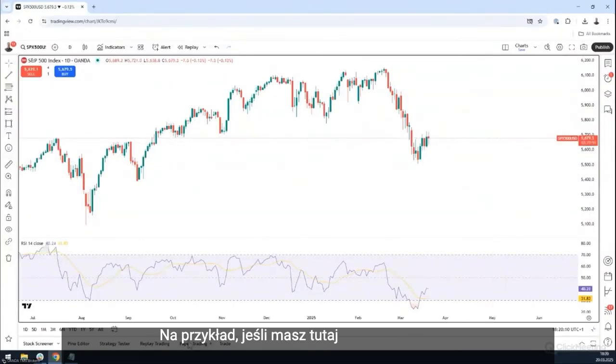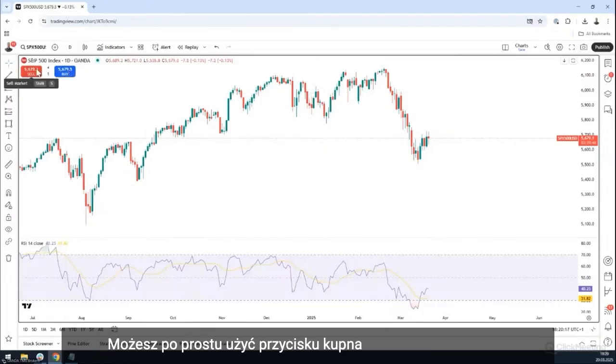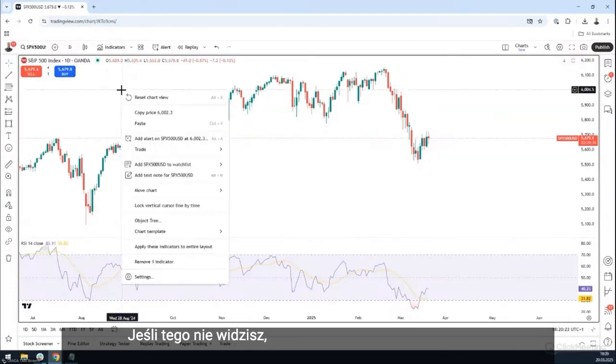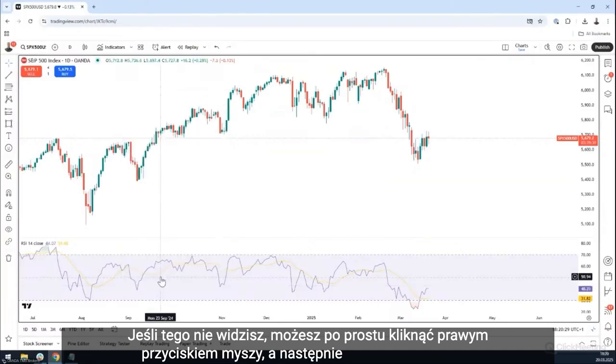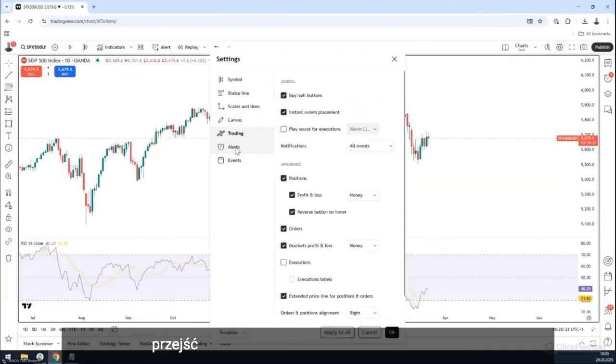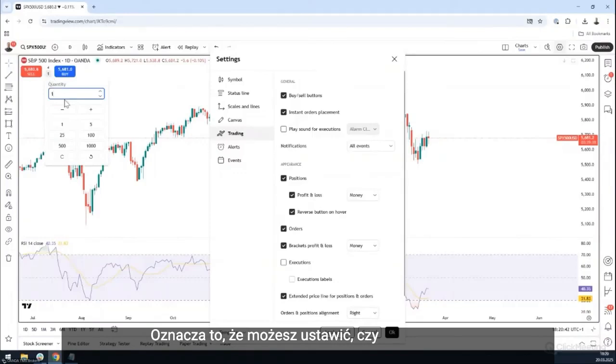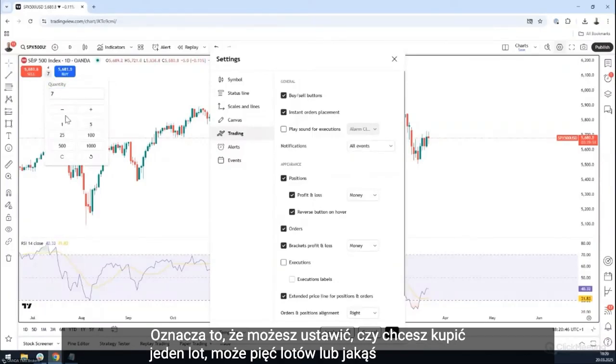For example, if you have the paper trading right here, you can now open a trade. You can simply use the buy market or sell market at the bottom. If you can't see this, you can just right-click with your mouse and go to settings, then trading, and buy/sell buttons. You can also use instant order placement. Instant order placement means that you can set whether you want to buy one lot, maybe 5 lots, or maybe some different value.